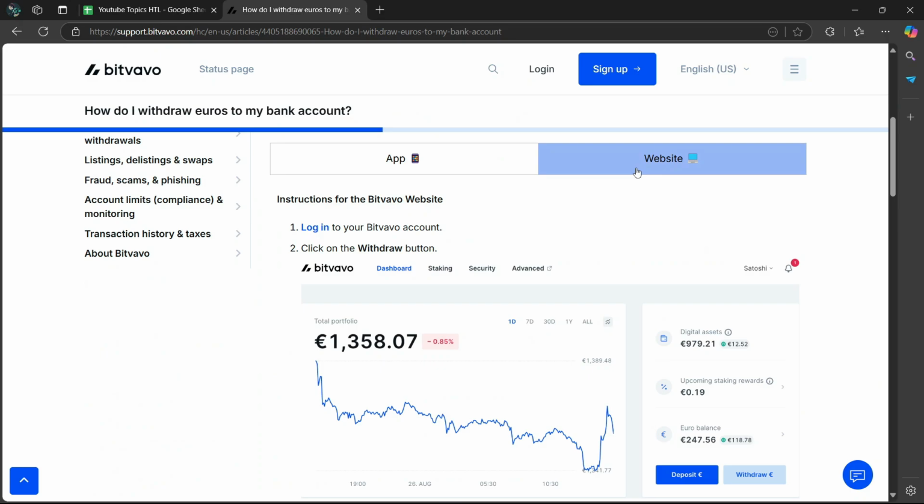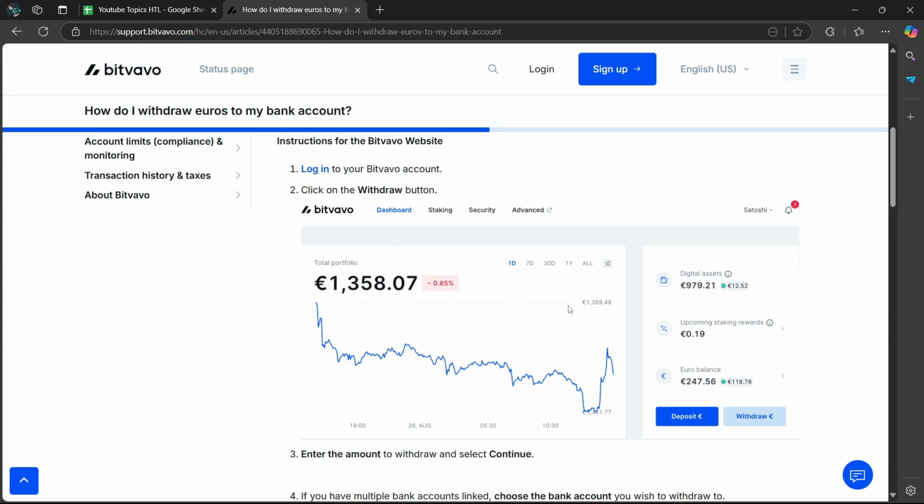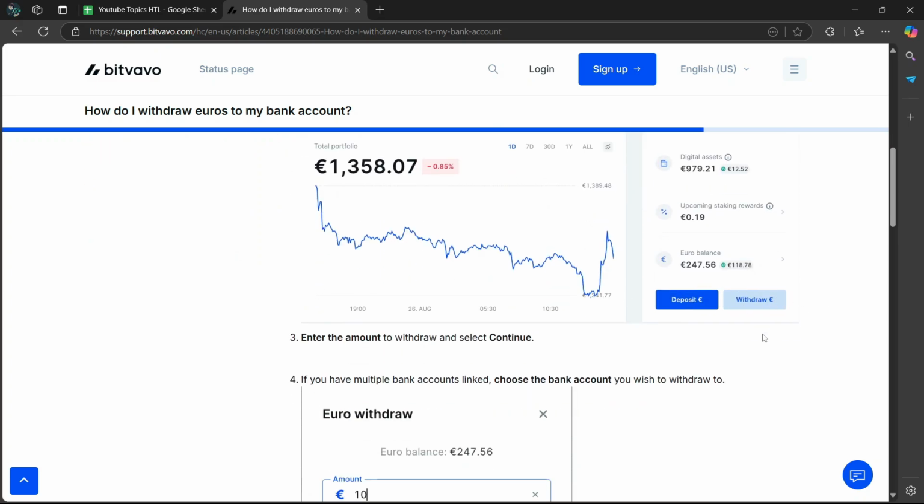Let's begin. So, number one, you're going to log into your account in Bitvavo. Then number two, click on the withdraw button. You're going to see it on the right side of the screen here. So it's going to say withdraw with your specific currency that you use. So in this instance, it's going to be the euros.